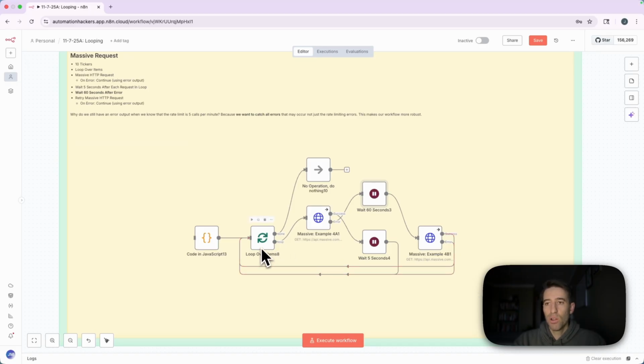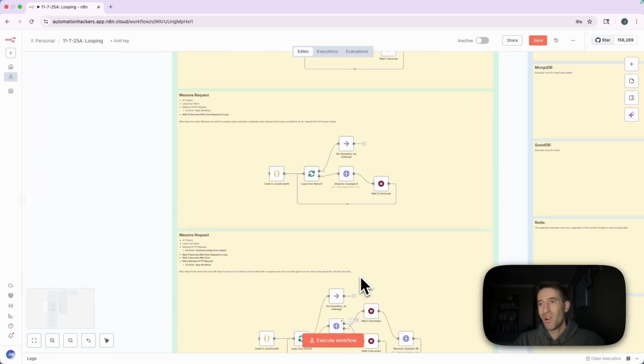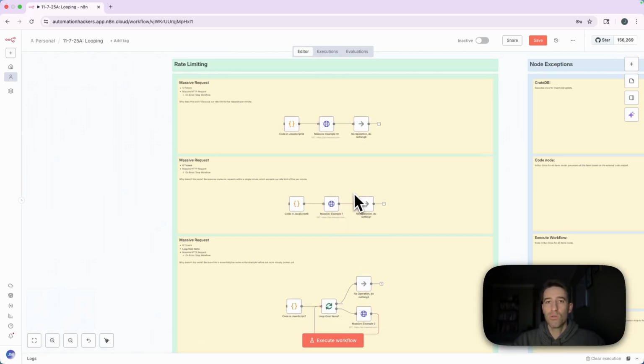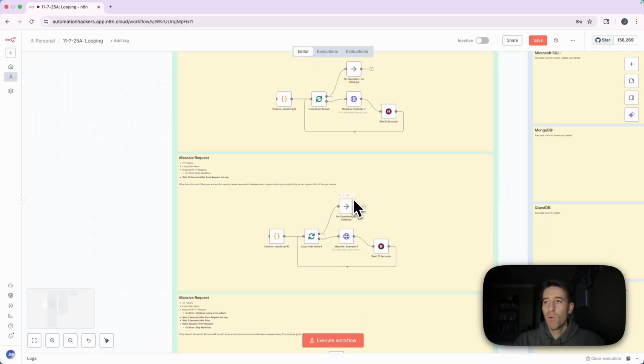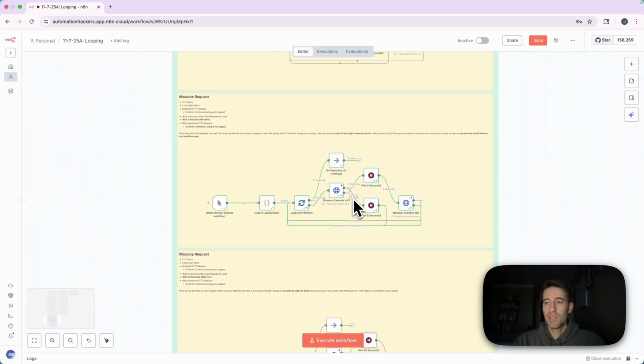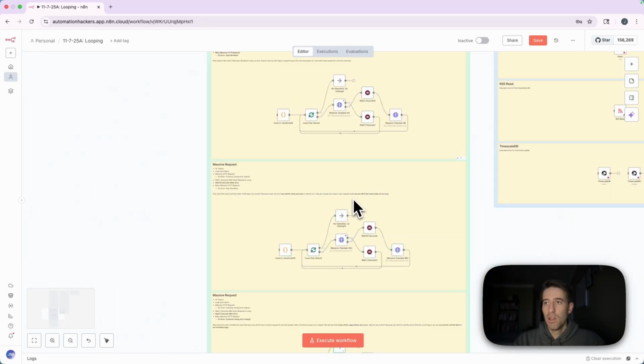So as you can see, the loop over items node can be very, very powerful in the right scenario, and rate limiting is certainly one of the forerunners in terms of opportunities to use the loop over items node. Now, there are an infinite number of ways that you can configure these workflows using the loop over items. But we went over a lot of the use cases, and certainly the majority of use cases, at least some example of them here.